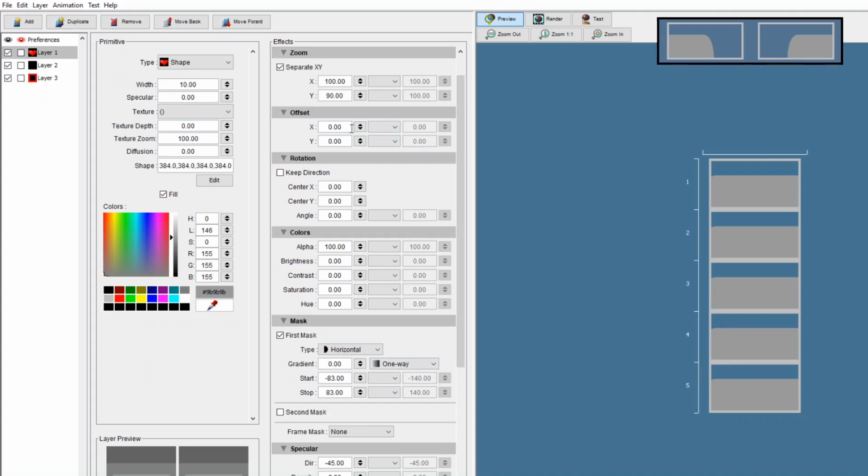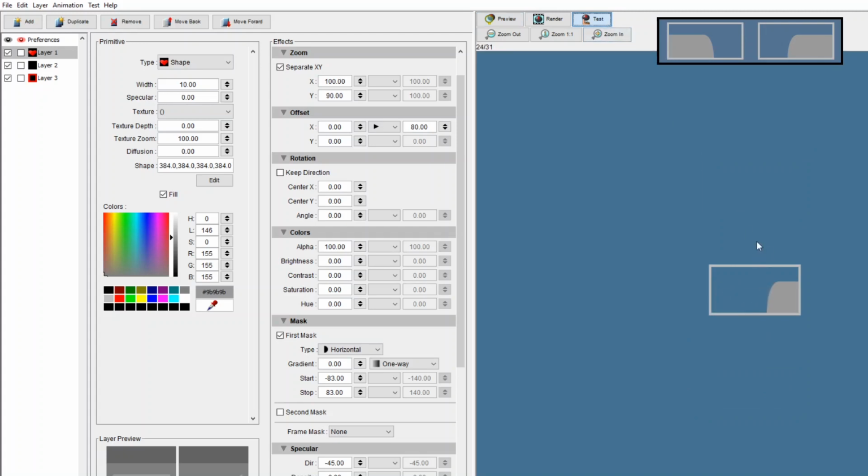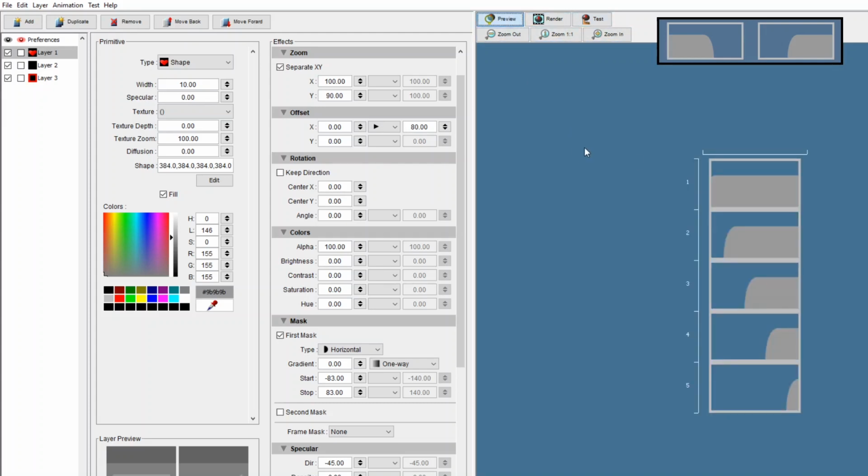Then we have to animate the X offset. This is the high pass filter, so it's 0 going. So you have to click here to make an animation. And we make 80 here. And you see how the animation will work. We can have a test. You see, this is the slider. So we go back to preview. So this is the high pass filter.